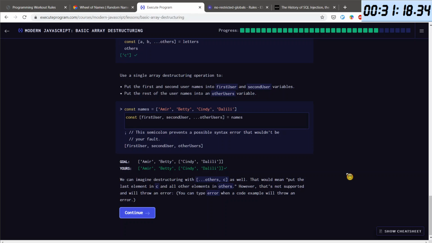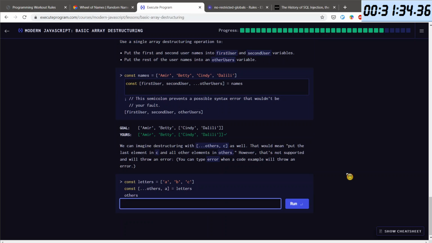We can imagine destructuring with dot dot dot others, C as well. That would mean put the last element in C and all other elements in others. However, that's not supported and will throw an error. You get a type error, blah blah blah. So error.